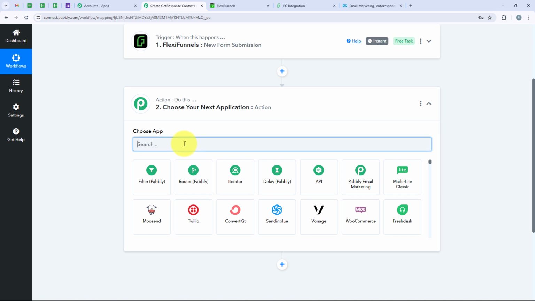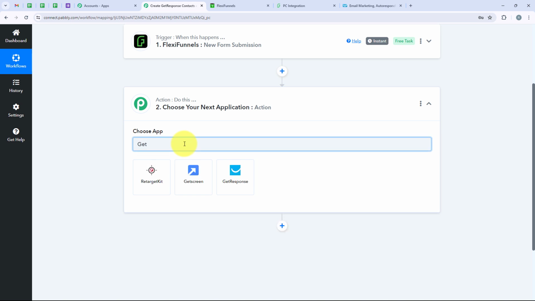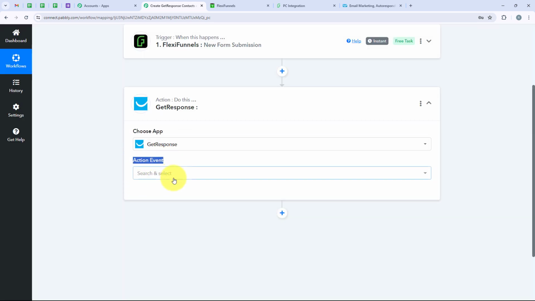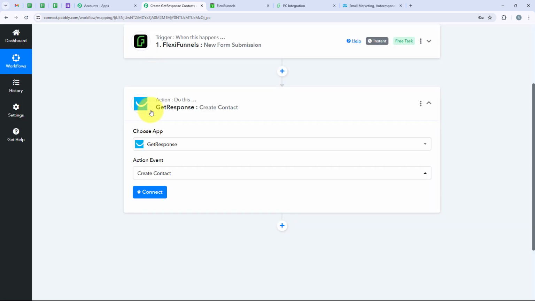For our action application, we are going to select GetResponse, because I want that as soon as a new form is submitted in FlexiFunnels, a contact is automatically created in GetResponse too. So I'm going to search for GetResponse and select it. Now for the action event, I'm going to select Create Contact. And then we are going to click on Connect.